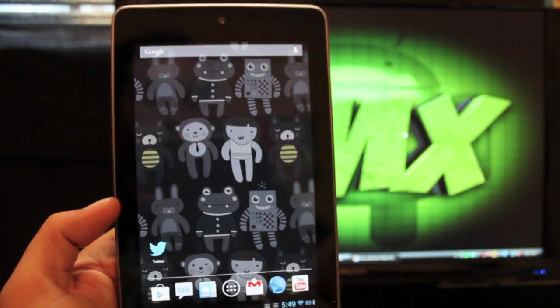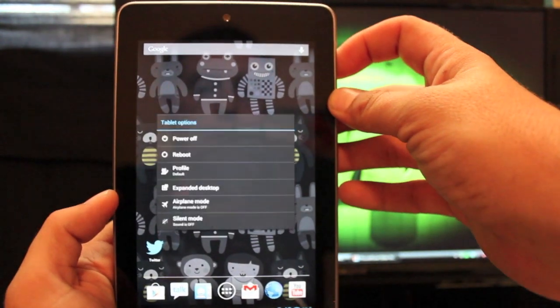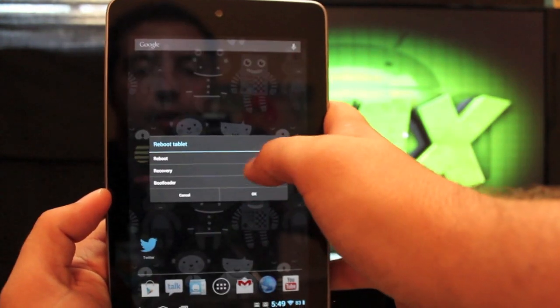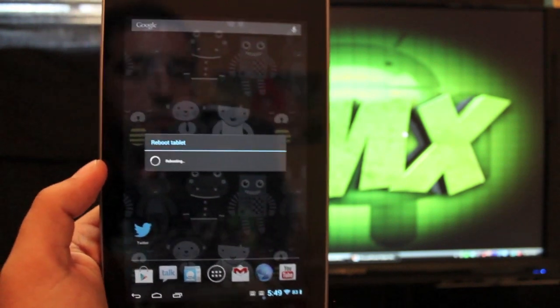So guys, this has been the Paranoid Android ROM. I'm going to show you guys how to install it real quick. We'll just hold the power button, reboot recovery. You want to make sure that you do grab the ROM from the link in the description.